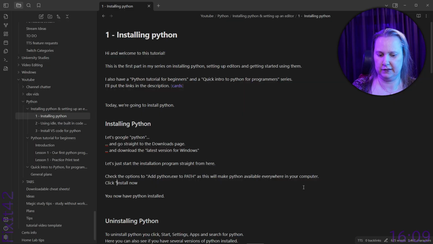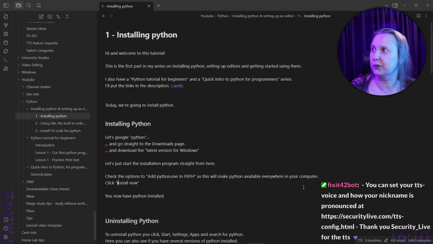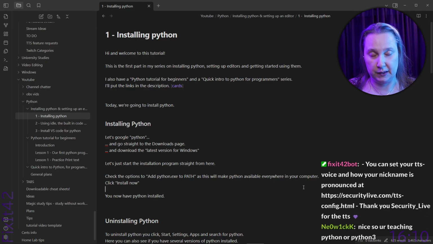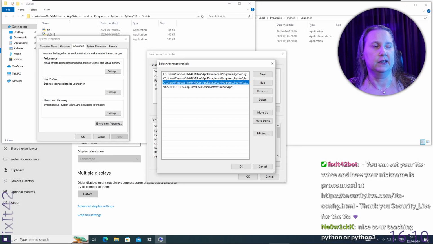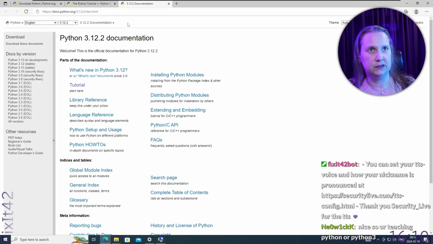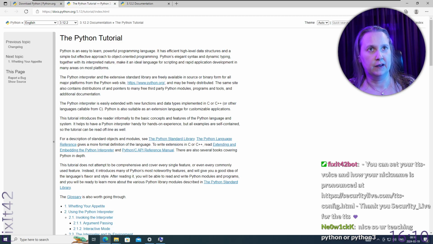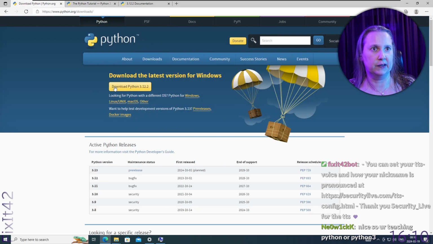Let's make this, because I will also be putting this in the subtitles of the YouTube video that I'm going to make from this. Nice, so we're teaching Python, or Python 3. Yeah, Python is kind of Python 3. There are always old versions. But if we look at my right screen here again, when we made the installation, we got links to the documentation. And here's where we downloaded the latest version.